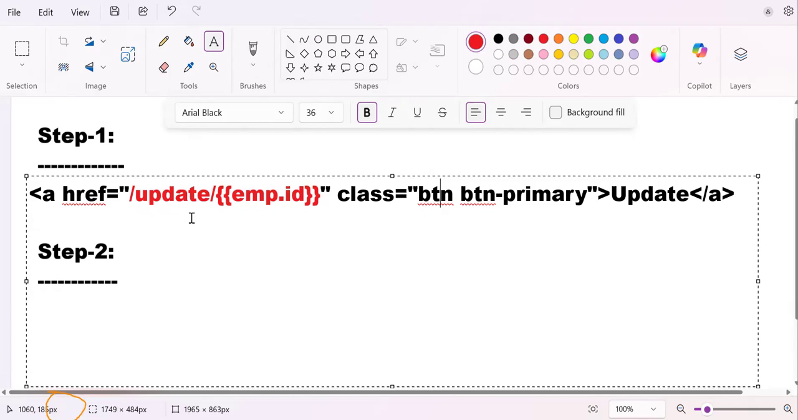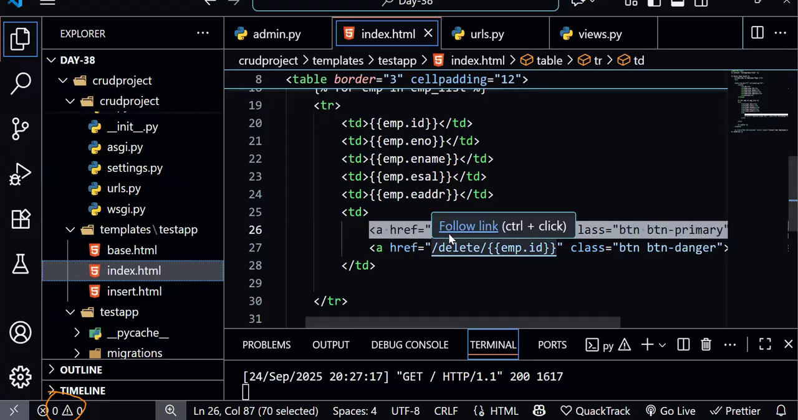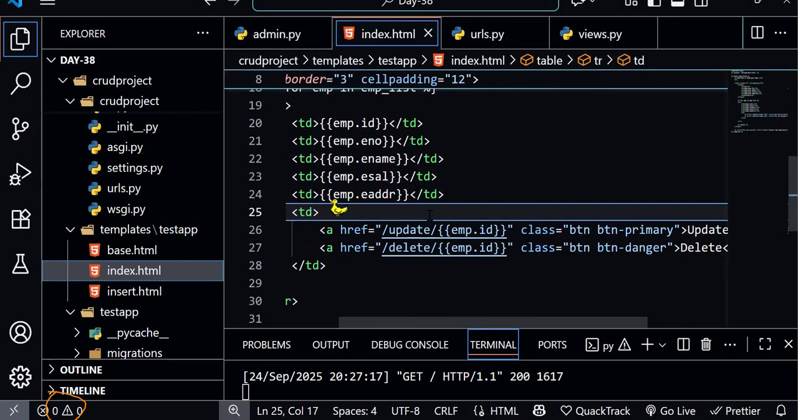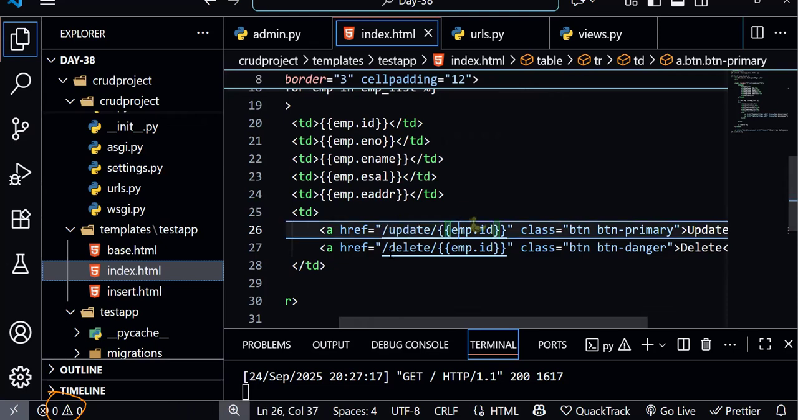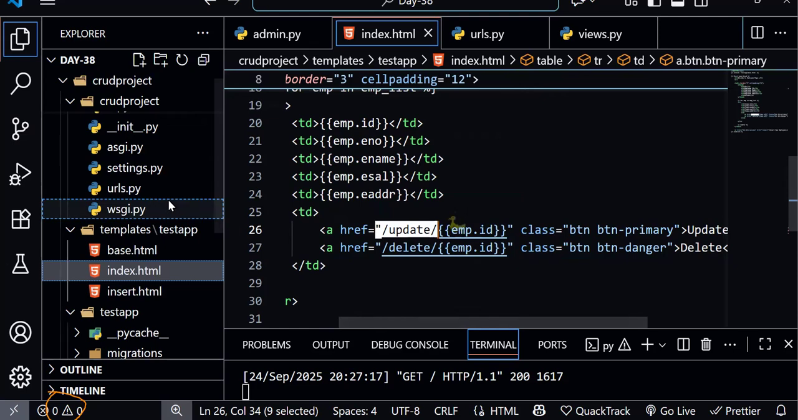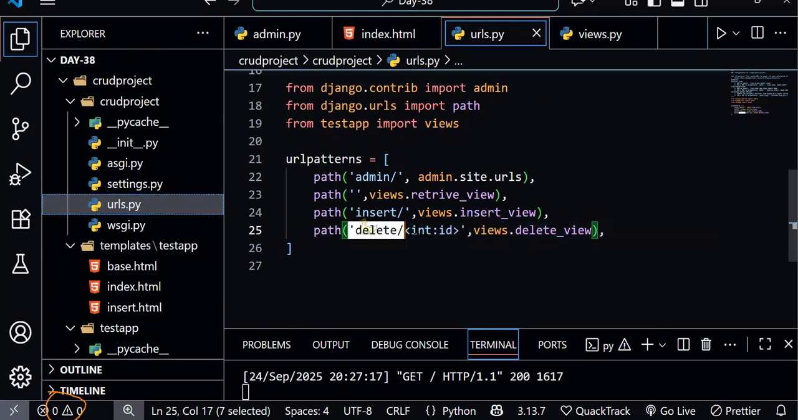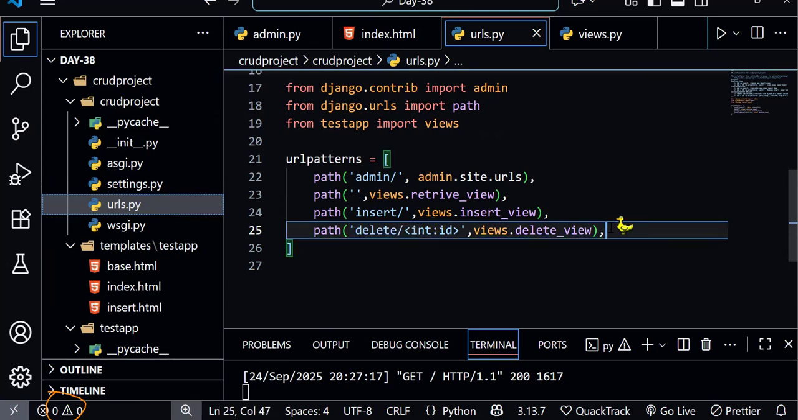Okay, next, we need to create the URL. Because we mentioned the update URL, but that update URL is not available. Delete URL is available, update is not available. Do you want to check? Let's check the URLs. So we have delete URLs. There is no update URL.